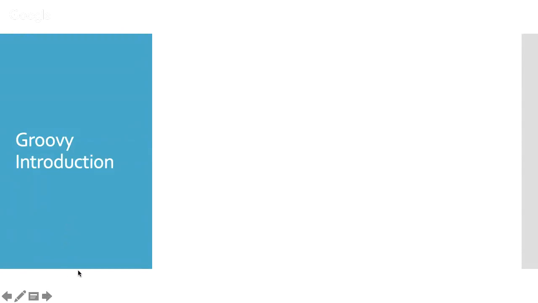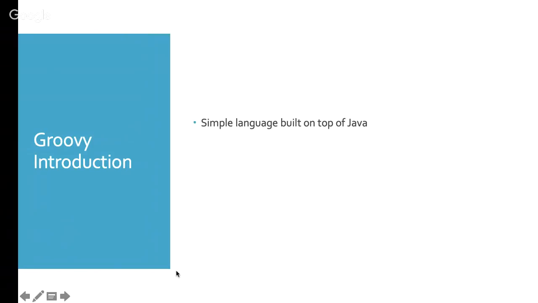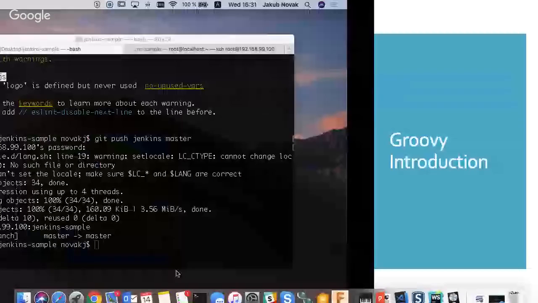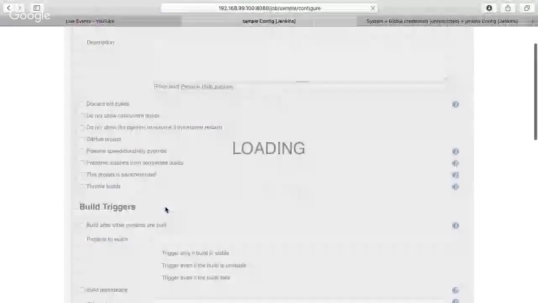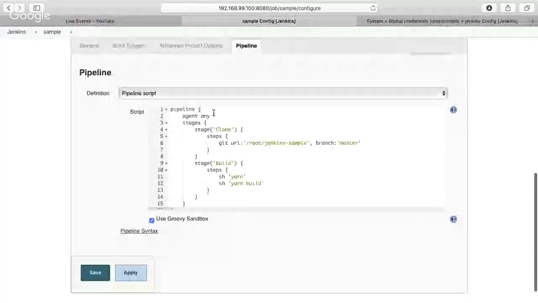So maybe let's do a really quick introduction to Groovy. Groovy is a simple language built on top of Java. And let's actually see what we can do with it. I'll just mention it really quickly.